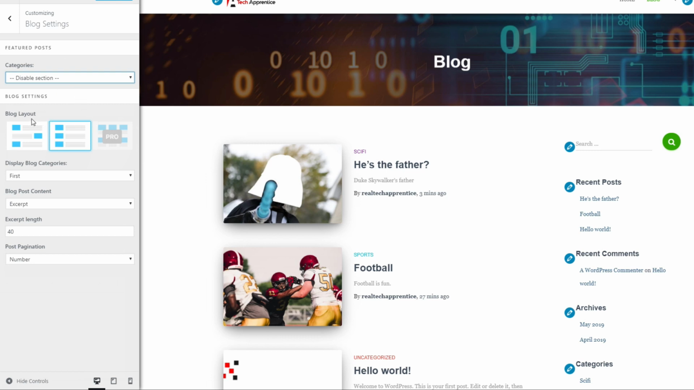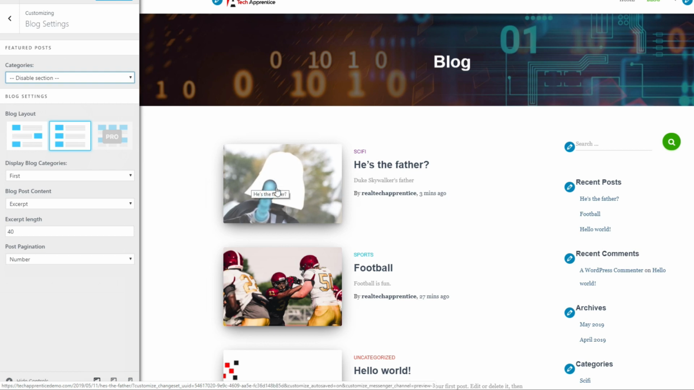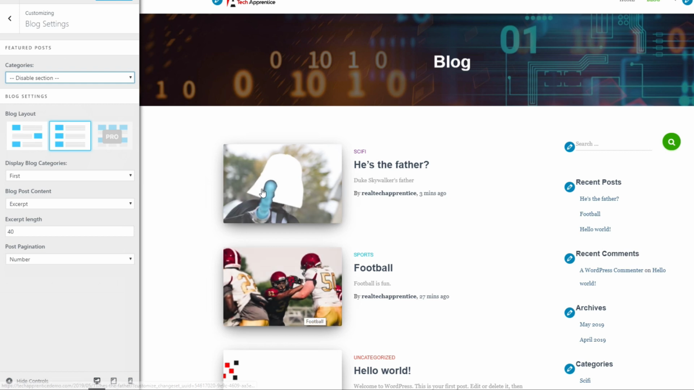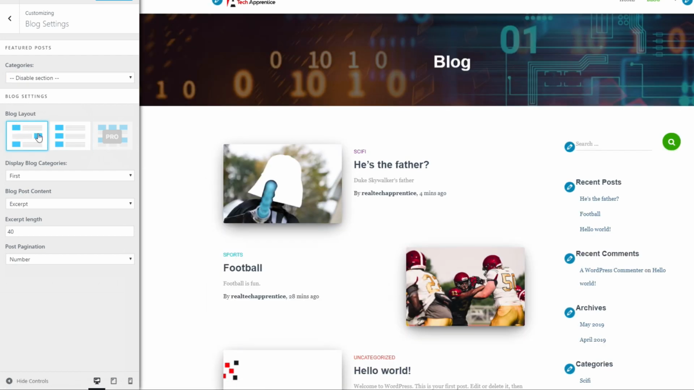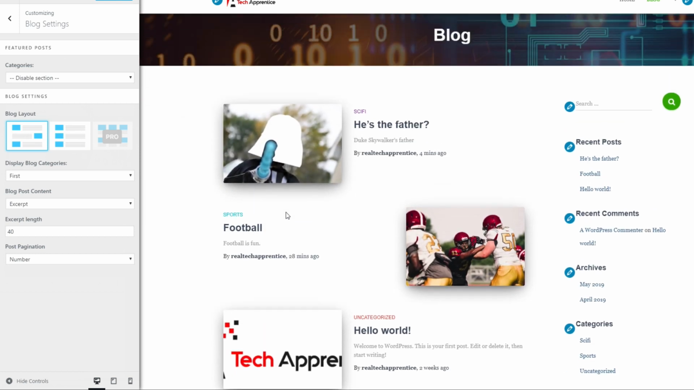Next, we come down here to blog layout, and we've got this alternating picture layout, where we can put your picture on the left-hand side for your first post, the right-hand side for your second post, and so on. The other option is just to have your pictures on the left-hand side. You can see there's also a professional version option that we can't choose. So let's go ahead and click on the left one, have it alternate. That looks decent.